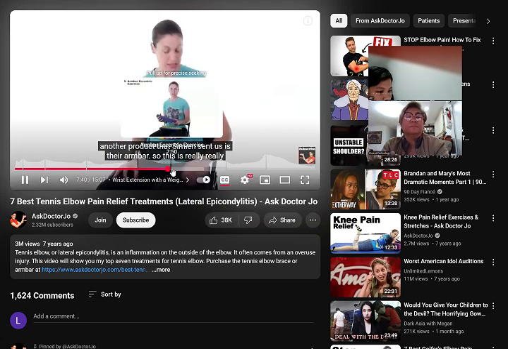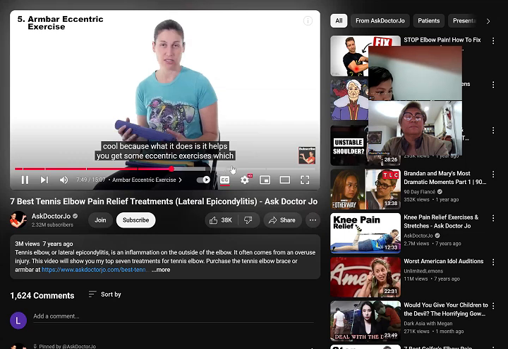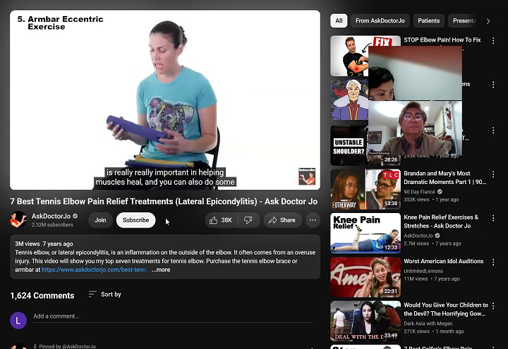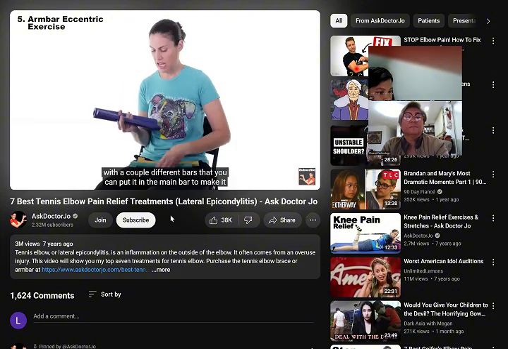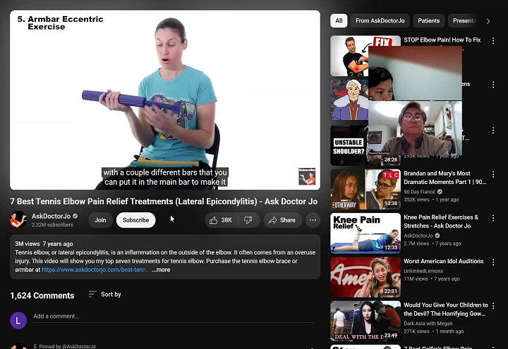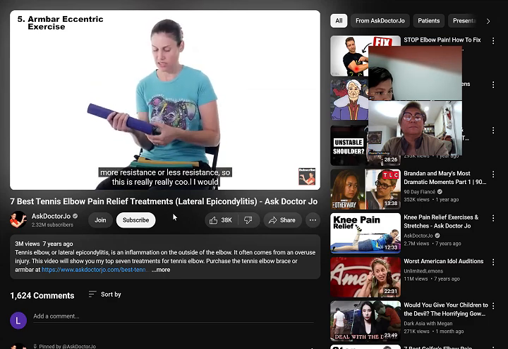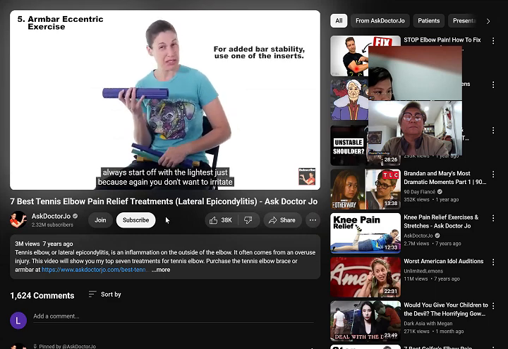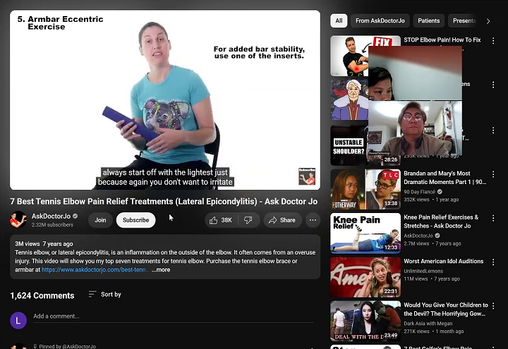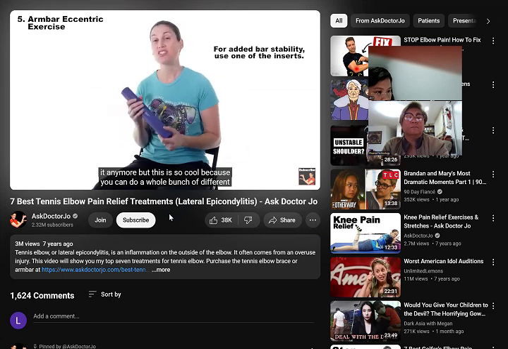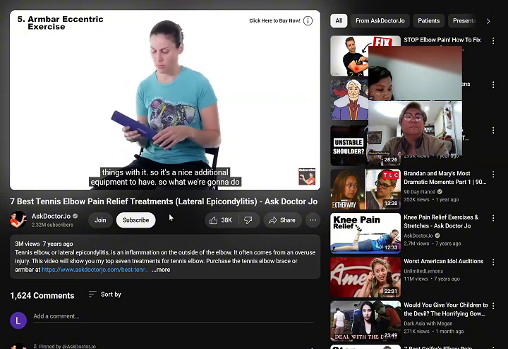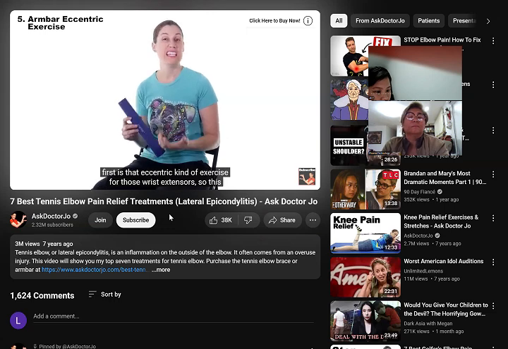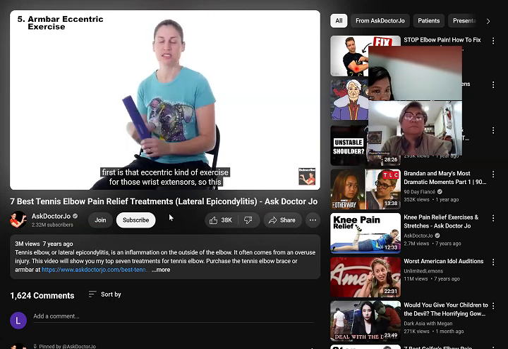Another product that Simeon sent us is for eccentric exercises, which is really important in helping muscles heal. You can also do some stability type exercises with it as well. I really like this because it comes with a couple different bars that you can put in the main bar to make it more or less resistance. I would always start off with the lightest, because you don't want to irritate it anymore. It's a nice additional piece of equipment to have. What we're going to do first is an eccentric exercise for those wrist extensors.